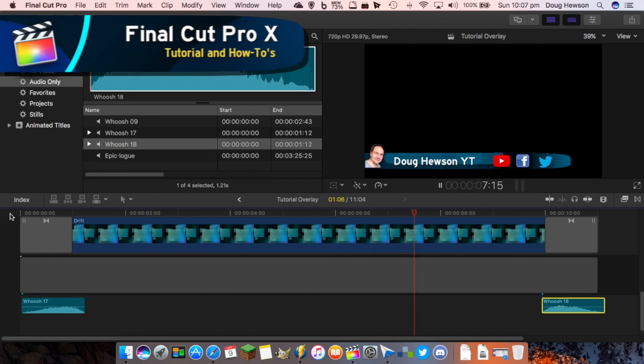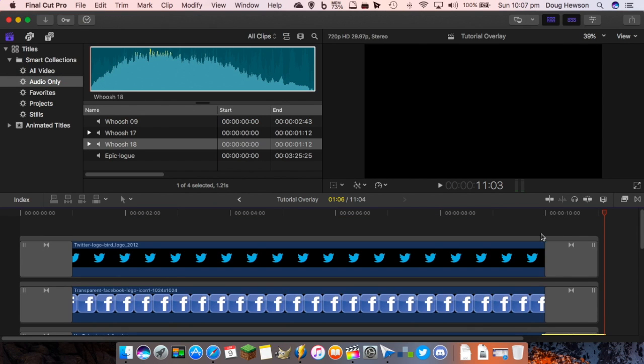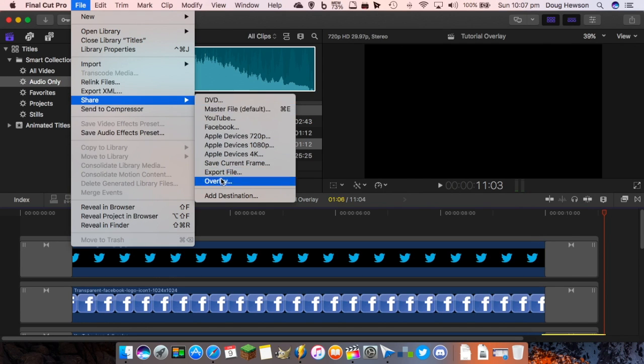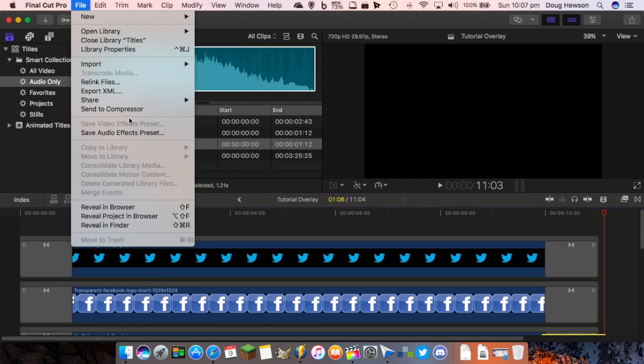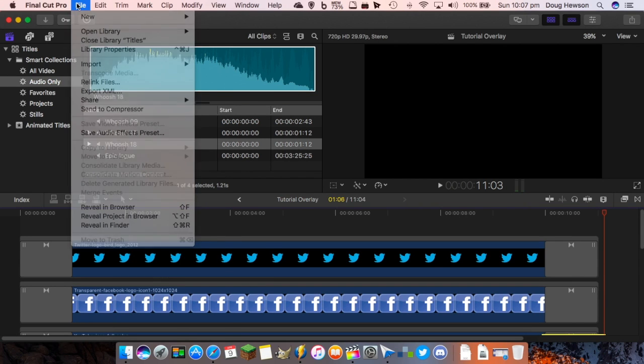So now we've got what we can call a full motion and sound graphic text overlay. Now our final step is, of course, to output that to a video file using our file or share and then overlay or export file, the one that we saved earlier and set up earlier, which is this one. We're going to do that in just a sec.